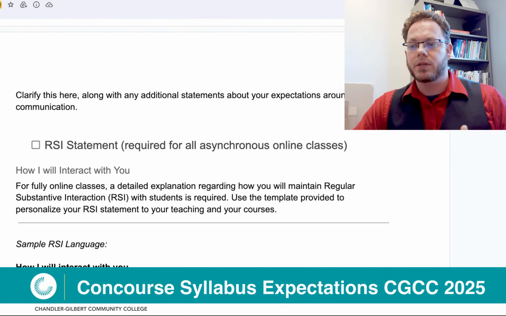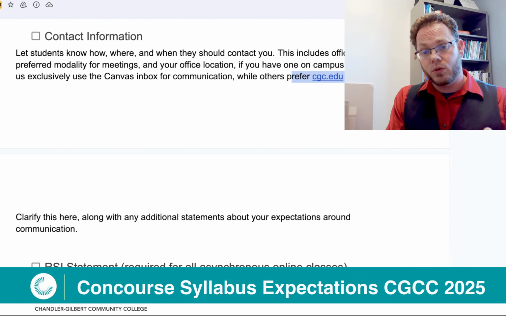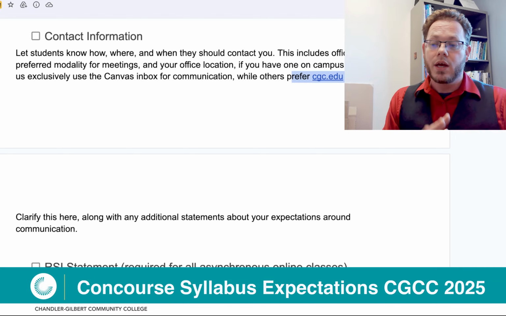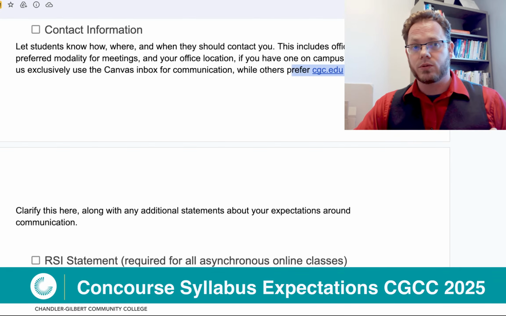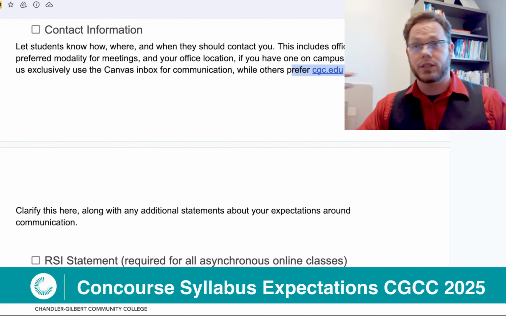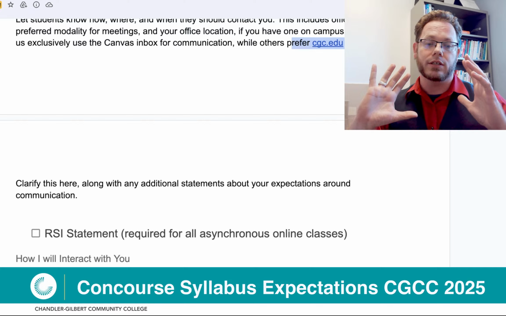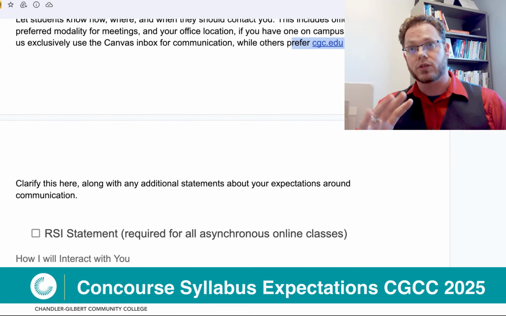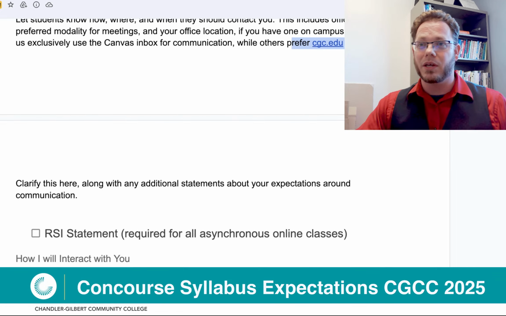Clarify, along with any additional statements, your expectations around communication. Make sure it's really clear what students should expect from you, how soon you can respond, and what expectation you have of them in response, especially if you're going to put some sort of need to respond as part of withdrawal policies or late work policies or missing class or attendance policies. Make sure it's really clear. This is a technical document. It's meant to be kind of a legal document of the course and a contract between you and the students. And it can be good to reinforce that with them.